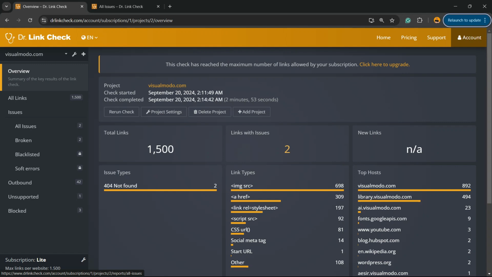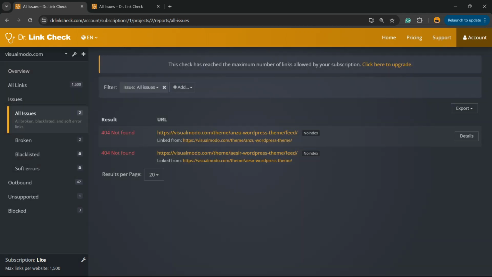To review, there are now 2 issues, and here are the broken links that I have on my site. Now, what I have to do is find these links and fix them in order to fix website SEO issues.